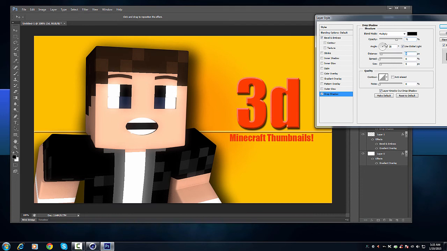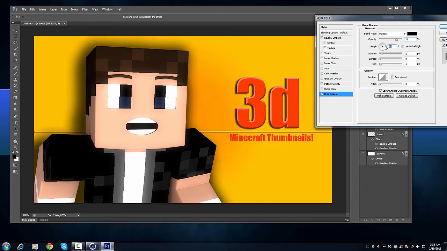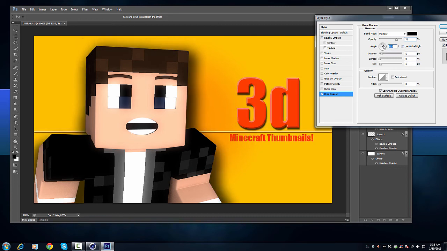First, let me adjust the angle of everything. No, that looks just really weird at this point. There you go. That looks nice. Now let's adjust the spread a little bit and then the size. Like I said, I like it to be blurry. Blurry looks really nice. That's a bit too much spread, I think. And the distance, let's adjust that. There you go. That looks nice.